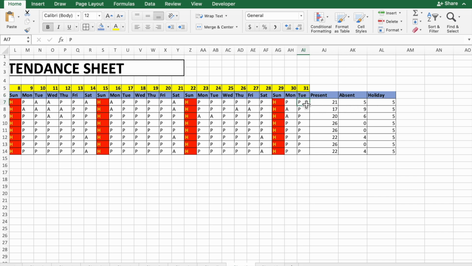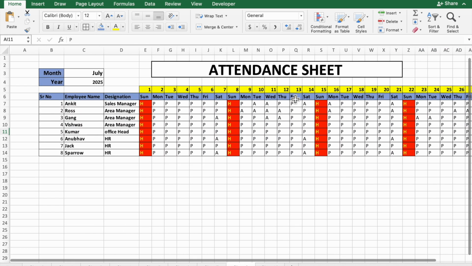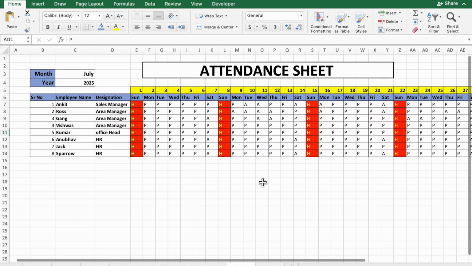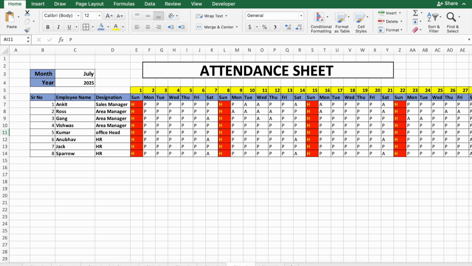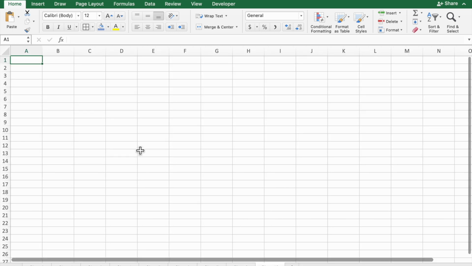Okay, if I change any P to A, then you will see the present and absent numbers change. Okay, so like this you can do it. So how do we create this attendance sheet? I'm going to show you. I'm going to take a new sheet, and I'm going to create that attendance sheet again.